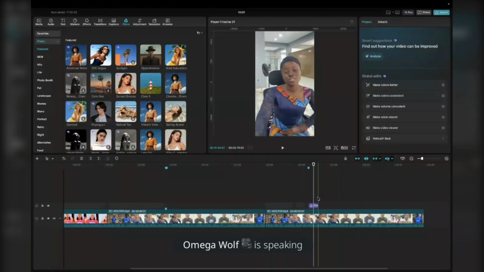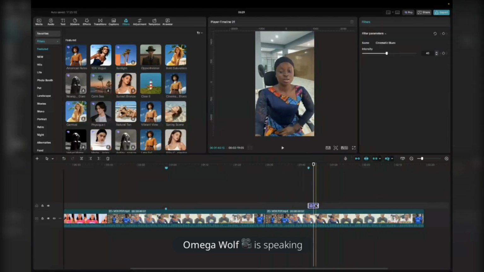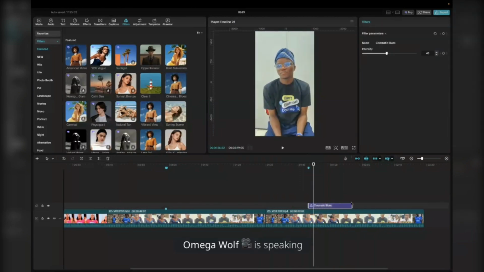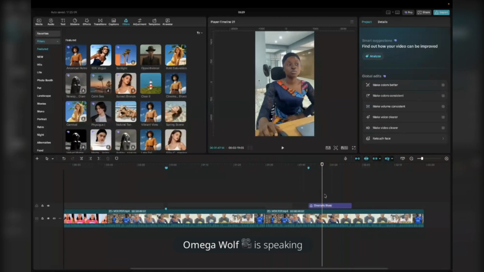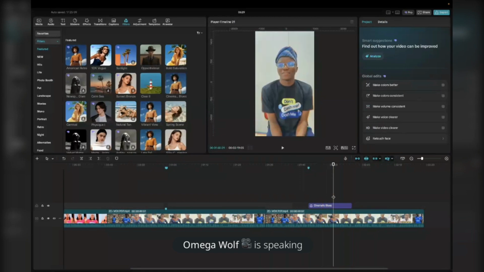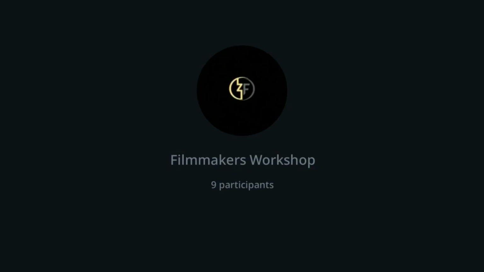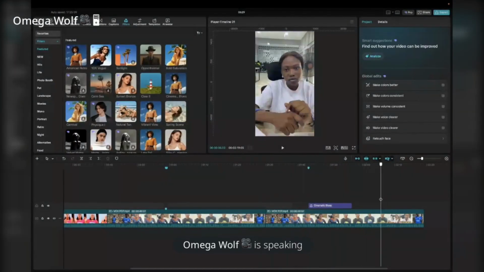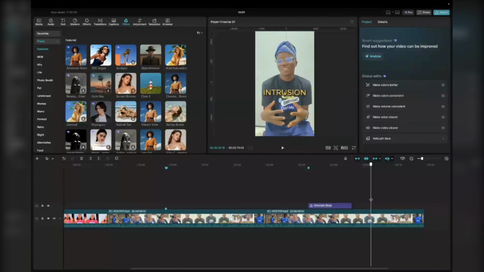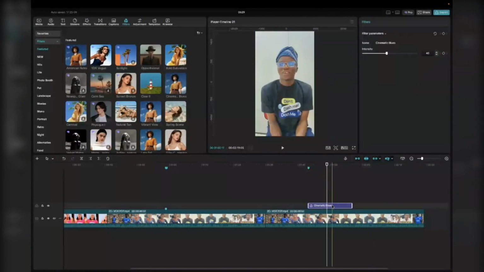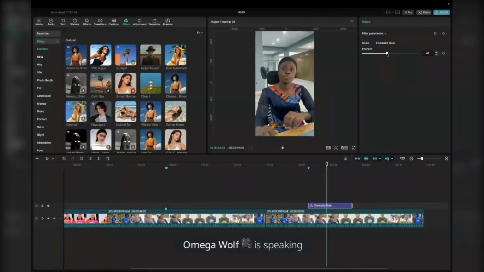Now let me extend this a little. This is the part of the image the filter is applying to. Let me increase it again. So you can always look and adjust until you feel like you are okay with this.